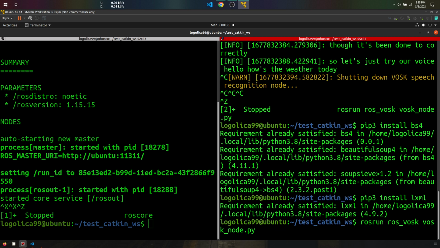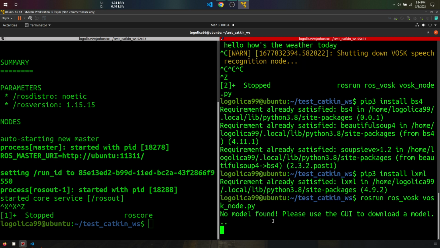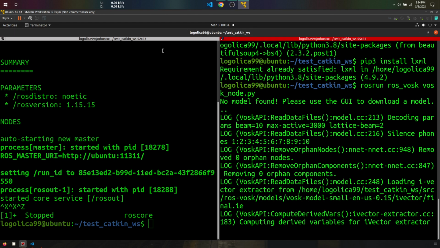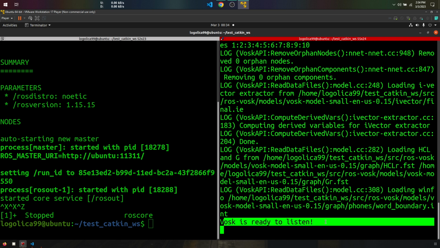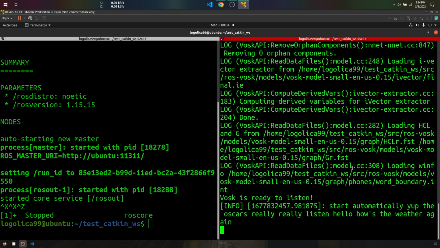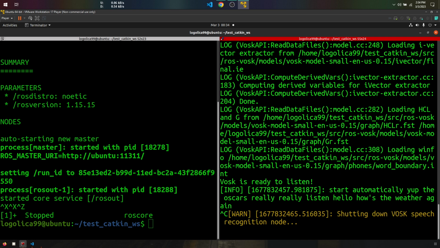Let's run our vosk node again. It will show this error every time you try to run. Just close this, and it will start automatically. Yeah, vosk is ready to listen. Hello, how's the weather again? It detected my words correctly. So that's how you run your speech recognition.